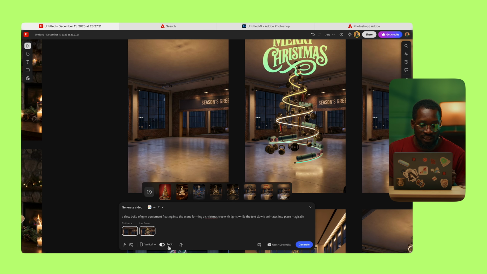Now there's a little option here that says audio that adds the inbuilt sound effect. Now if you turn it off, you don't really lose any credit, so you might as well just keep it on. If you like it, you keep it. If not, you go into Premiere Pro or any editing software you have to add in your own sound effects. So I'm going to click generate and wait for the magic.